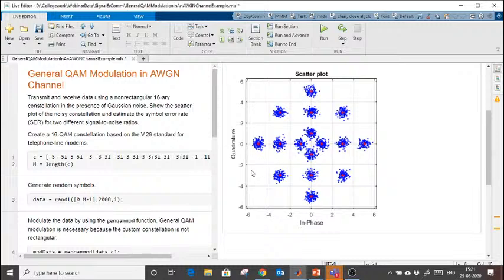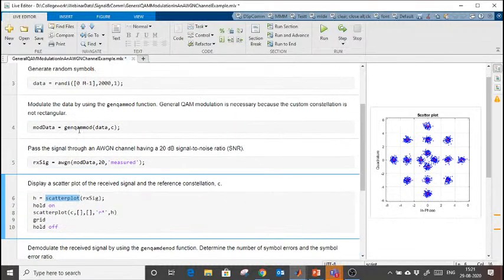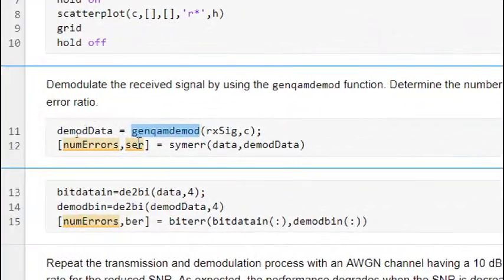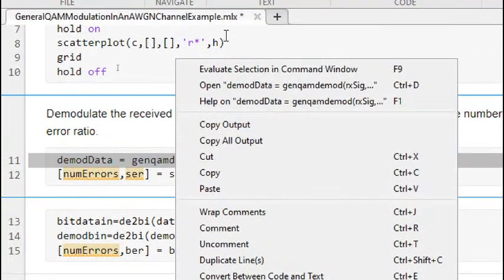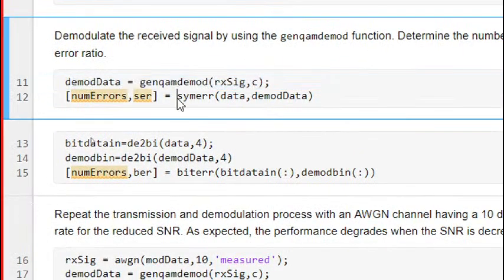Next I am going to calculate symbol error rate, and I am going to calculate bit error rate. To do this, we have to demodulate whatever I modulated. To demodulate, I am using this function, generate QAM demod. Before it was mod, now it is demod. Okay, let me run this first of all. See, there is a symbol error. If you want to find out the symbol error, you just have to give the symerr command. It will give you the symbol error rate.